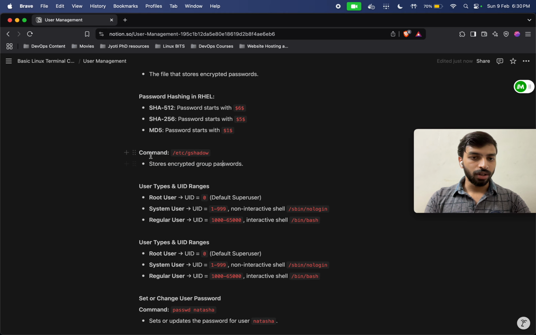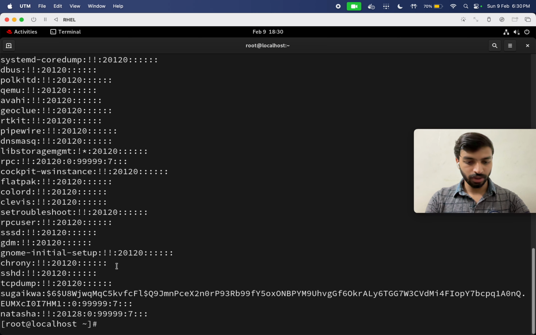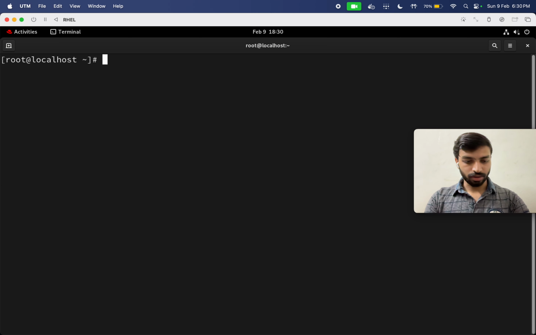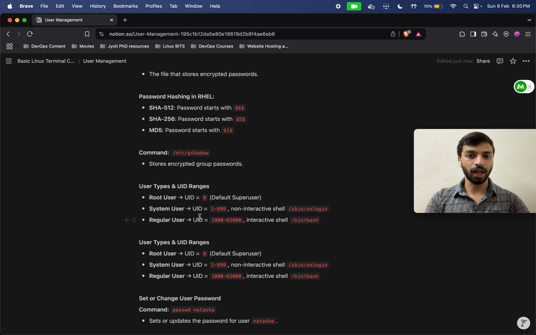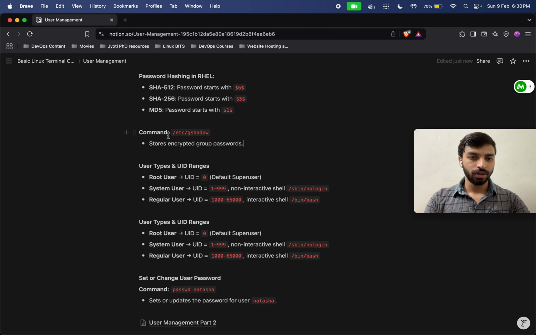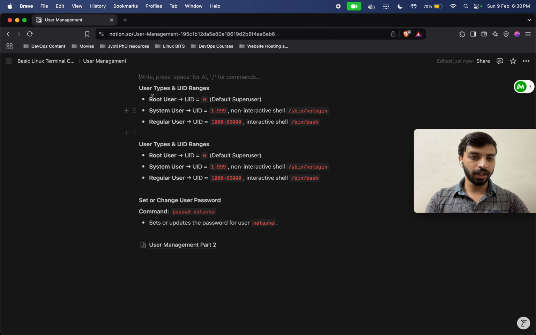Let's see the group passwords. I don't think we have anything in the group passwords, but still, cat slash etc slash gshadow. We can't actually see anything because we haven't set up the groups, but still, it's the encrypted form of passwords in the gshadow for the groups. Let's see the next one.